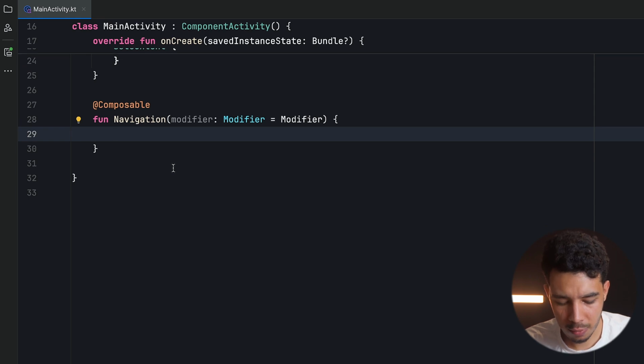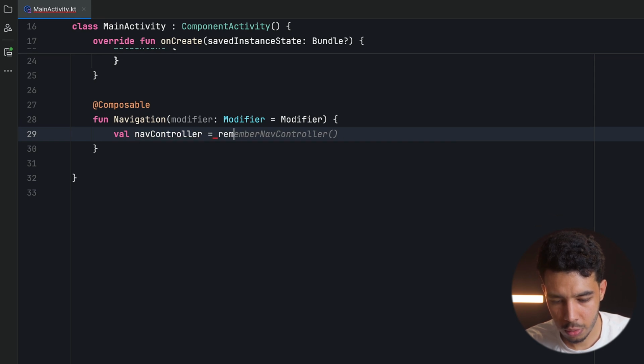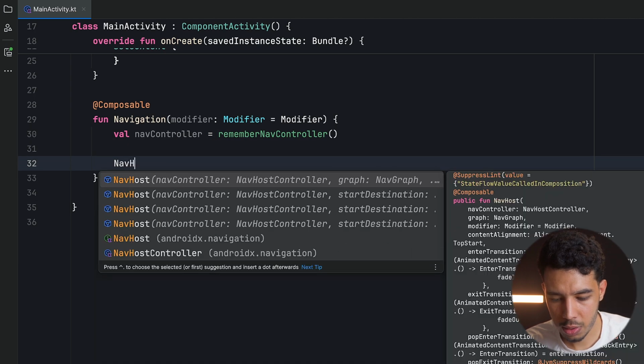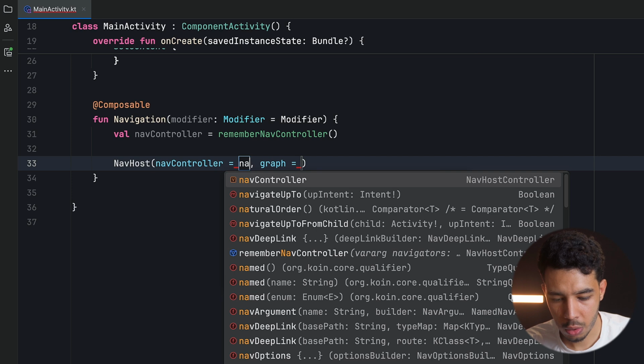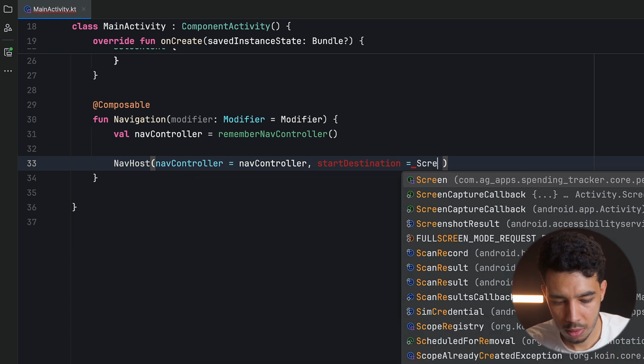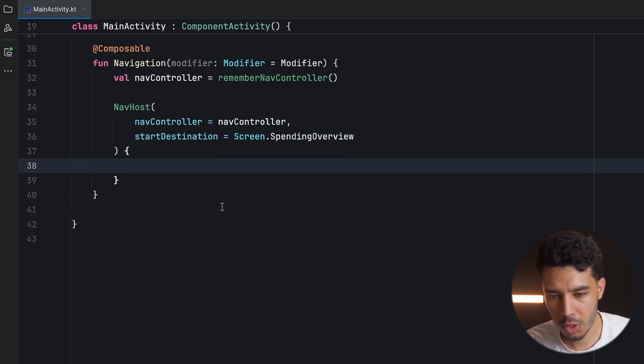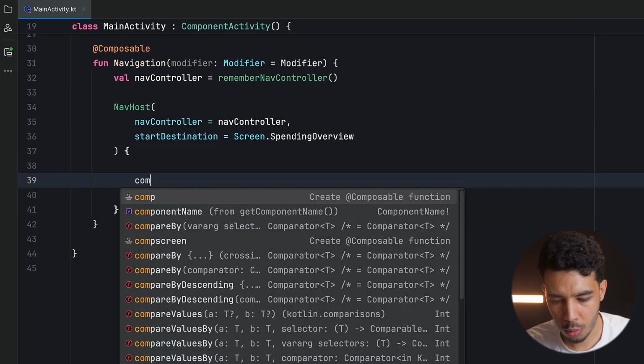Here, I want to create a nav controller. So val navController is going to be rememberNavController. Then I want to create a NavHost like this that takes my nav controller and a start destination that is going to be my Screen.SpendingOverview like this. Spending overview, that's going to be my start destination. Take this to a new line. And let's just put my screens. They are going to be inside composables like this.